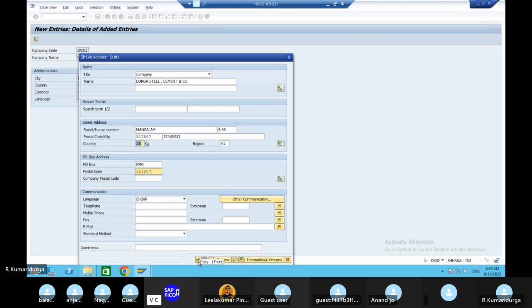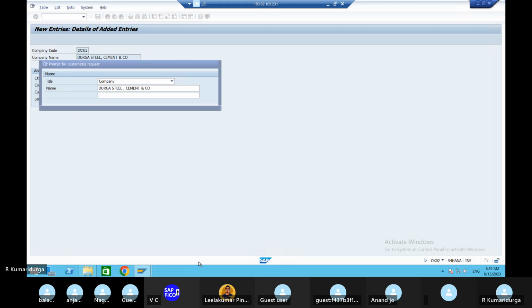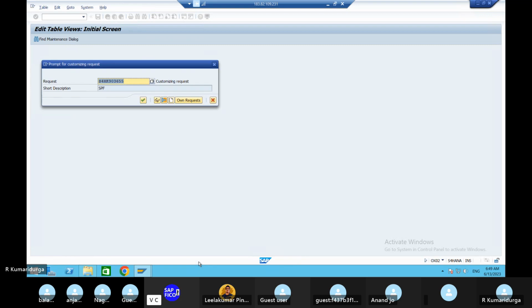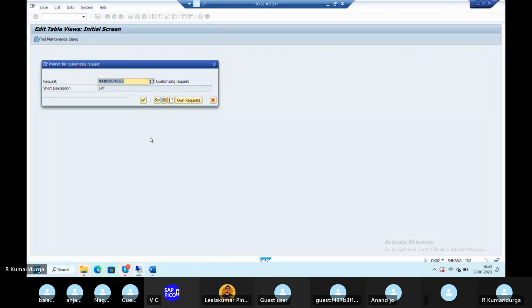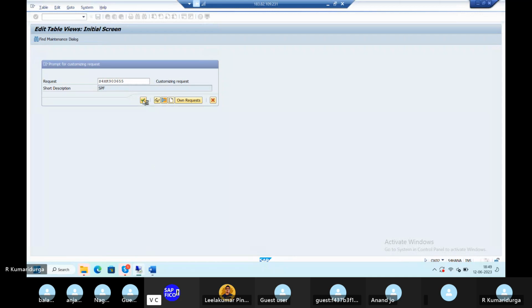Okay, good. Go to the continue option, ma'am. Take out this S4HK 903655. Okay, S4HK 903655. Copy that and paste it here. Go to the save button and save it.